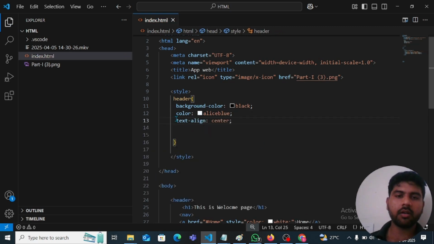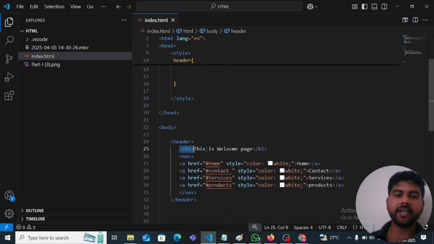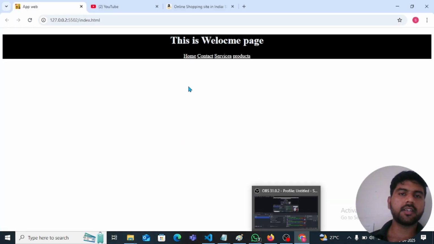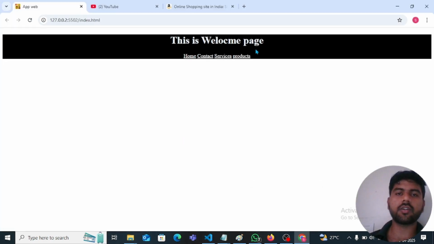So when you say that for the header part, whatever is inside the header container, I have heading tags and anchor tags. These heading tags and anchor tags will be aligned at my center. You can see that this page and everything got aligned at the center of my width space.